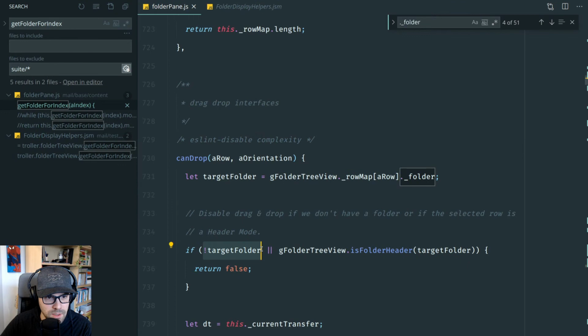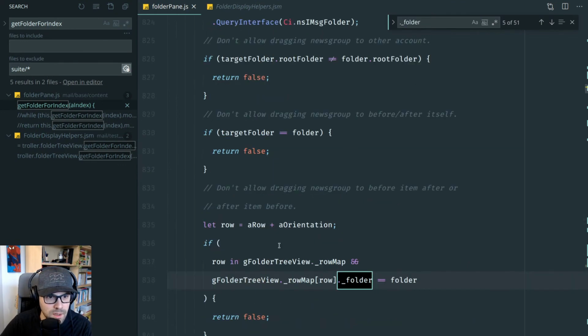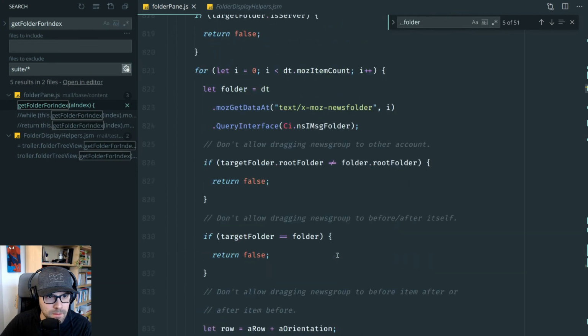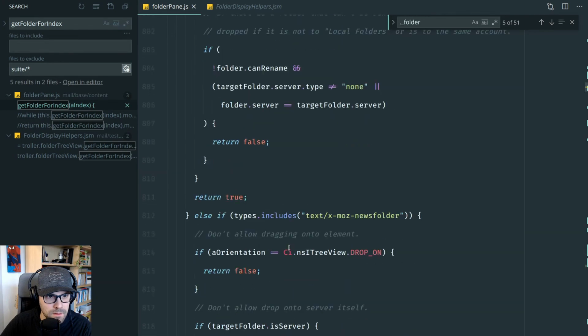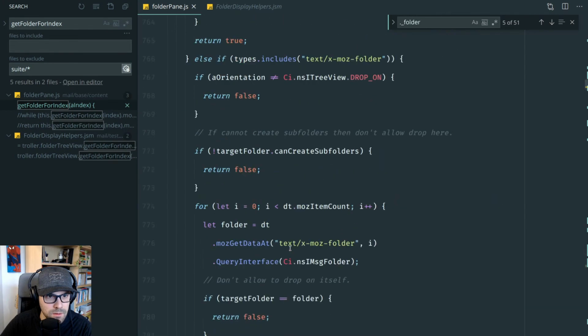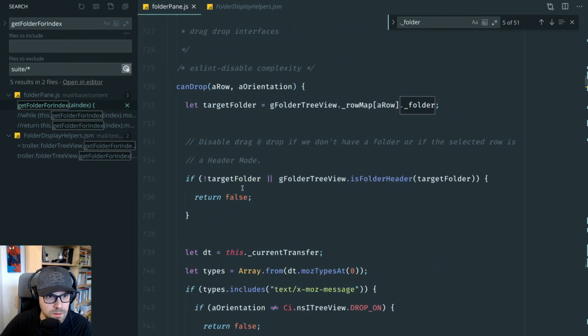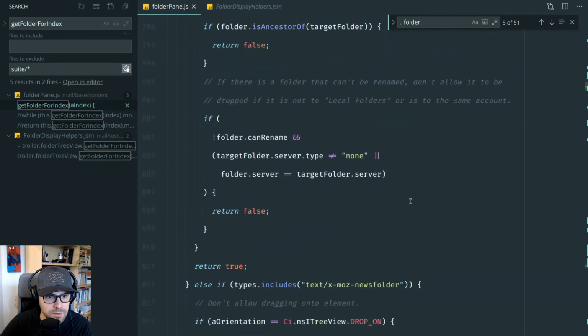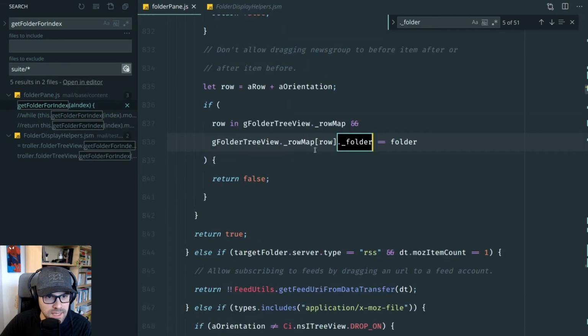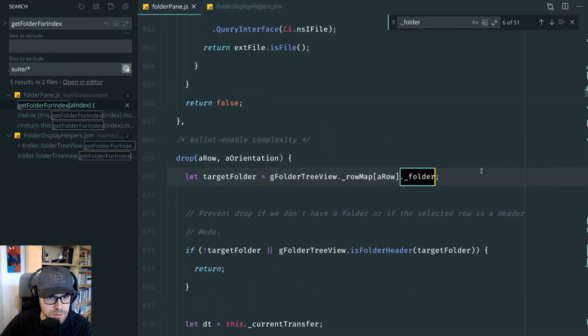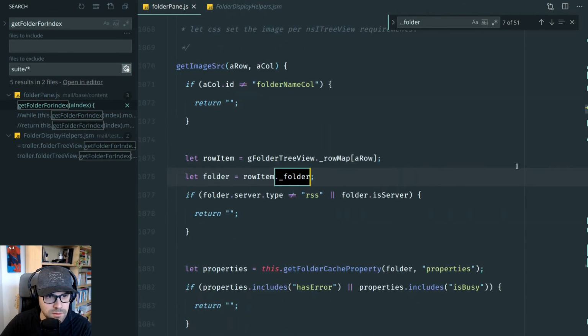So this is already accounting for a null target folder. That's perfect. What are we doing here? Can drop. This is the same. So this method, it's fine. We can leave it like this because we're already interrupting if the folder doesn't exist. Drop. The folder doesn't exist.